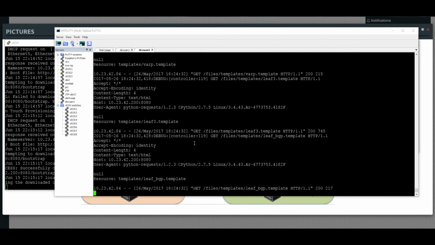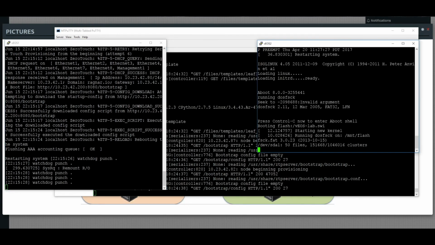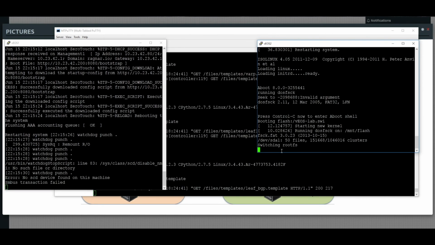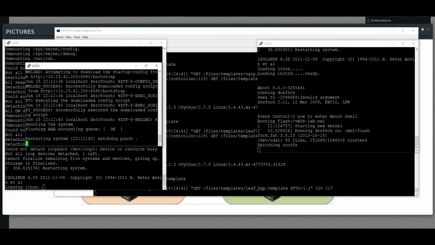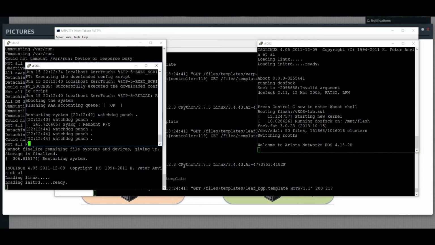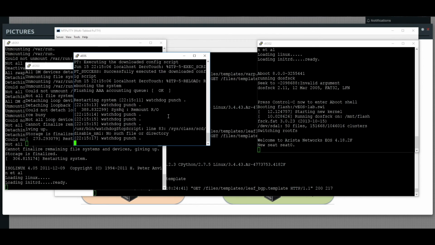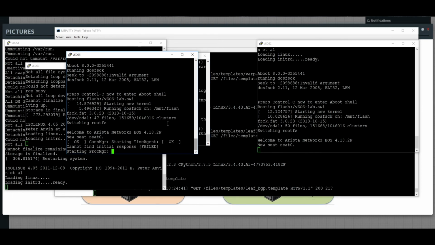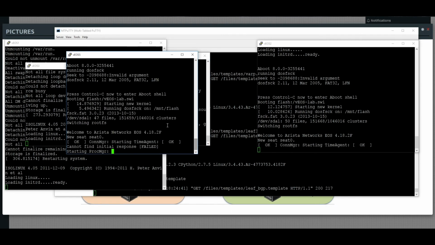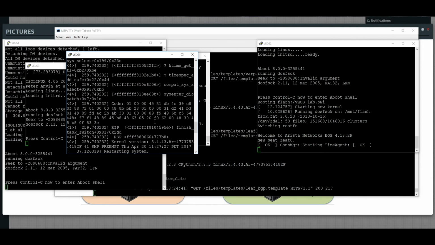So it seems that the switches are downloading. Okay, spine 1 is good to go. Spine 2 has not booted yet. Okay. Some of the guys already booted. Yeah. Leaf 3 is good to go. Leaf 4. See, yeah, it's good to go. Okay, not all of them have booted. Leaf 5. Okay, is now booting.